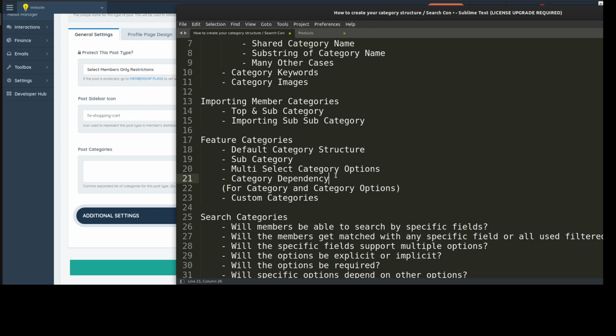Not only on another field, but it could be a value that got selected, or a membership level. It could be multiple things, not just one dependency. For example, your premium members can create articles in specific categories. Your basic members can only create them in a lower amount of category options, or even different category options. And then the custom categories is a completely different thing.